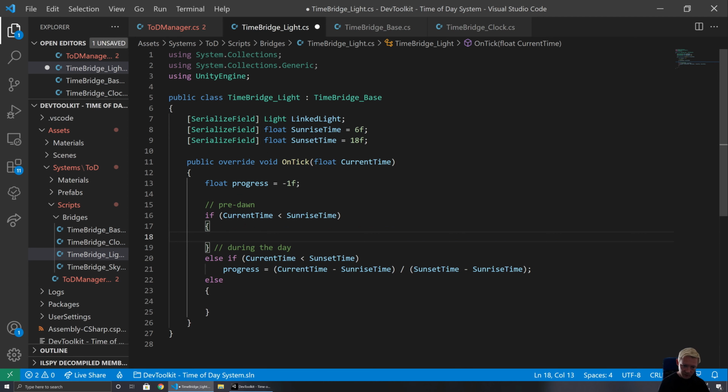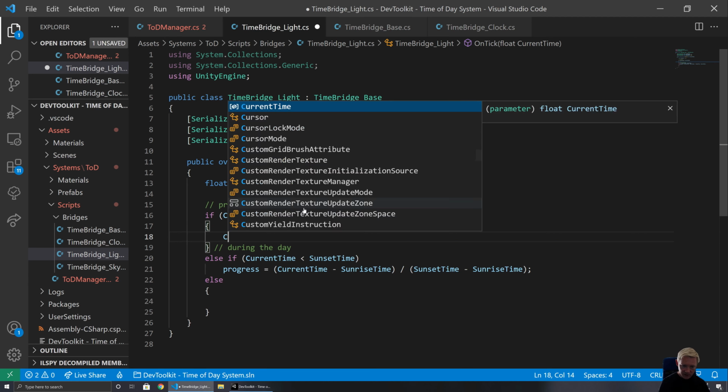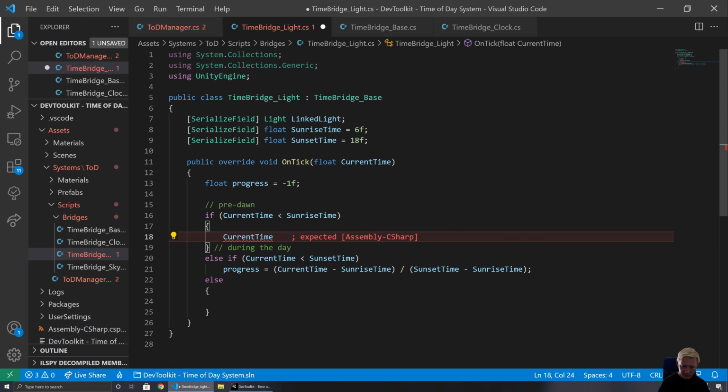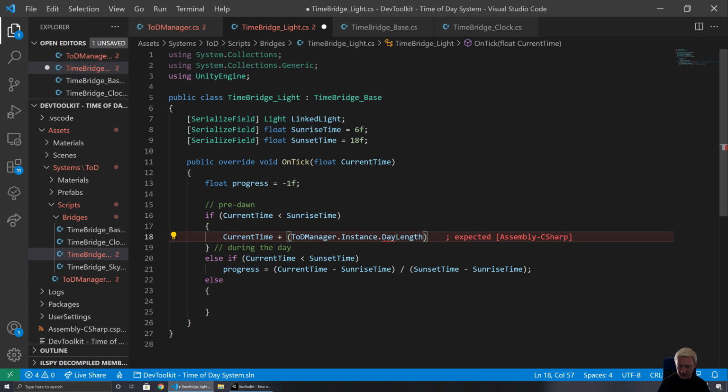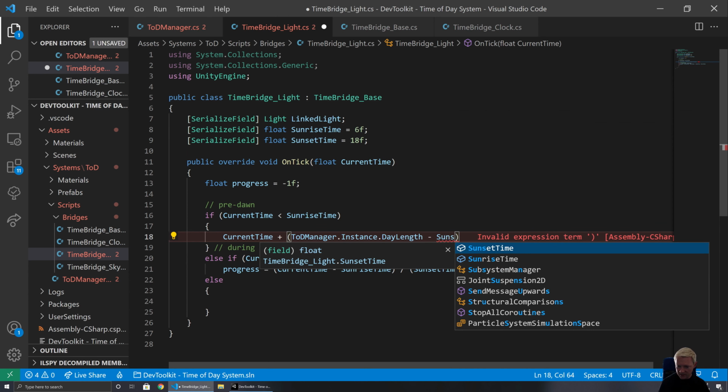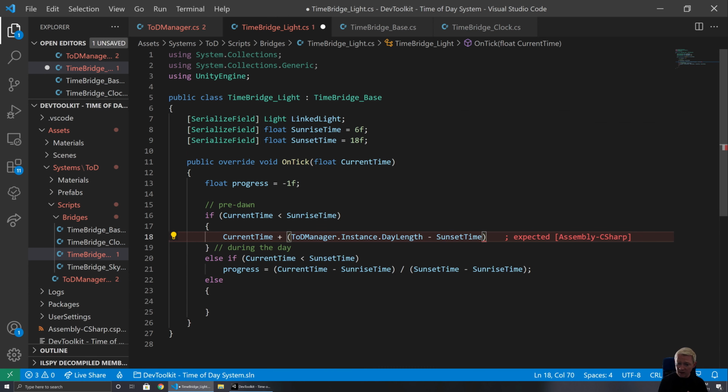Because then what I could do is say, okay, our current time plus our time of day manager's day length, minus sunset time. That's our total position that we are at. And then we need to divide that by the length of our night, which is going to be this plus our sunrise time.